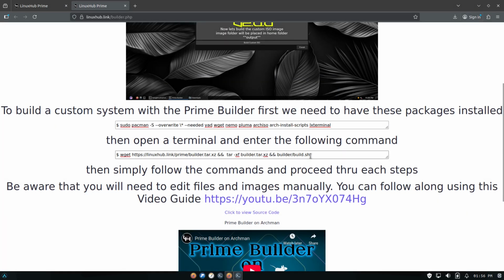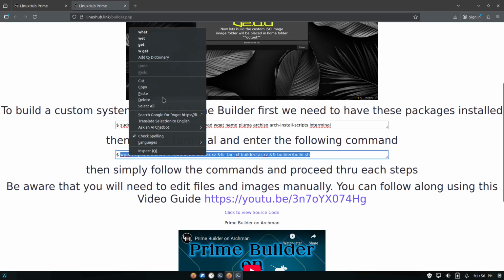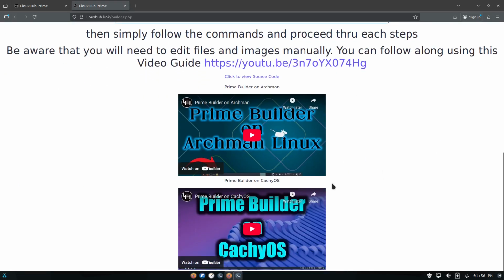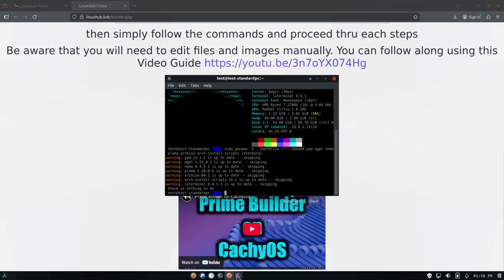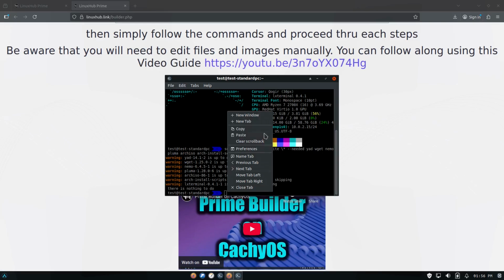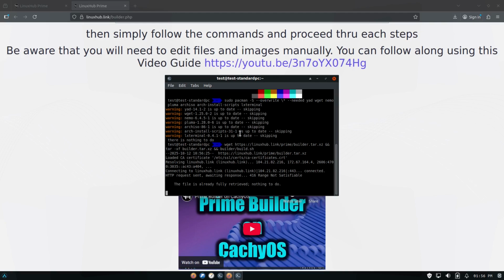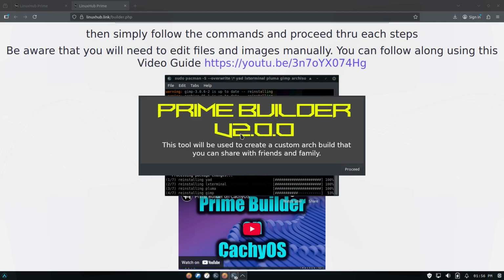So now next, I'll do this command right here. And then from here, I just follow all of the steps. And you can see I've already done it on Archman Linux and I've done it on CatchyOS. But now we're doing it on StormOS. Okay, so it's going through the process. Bam, and it opens up.